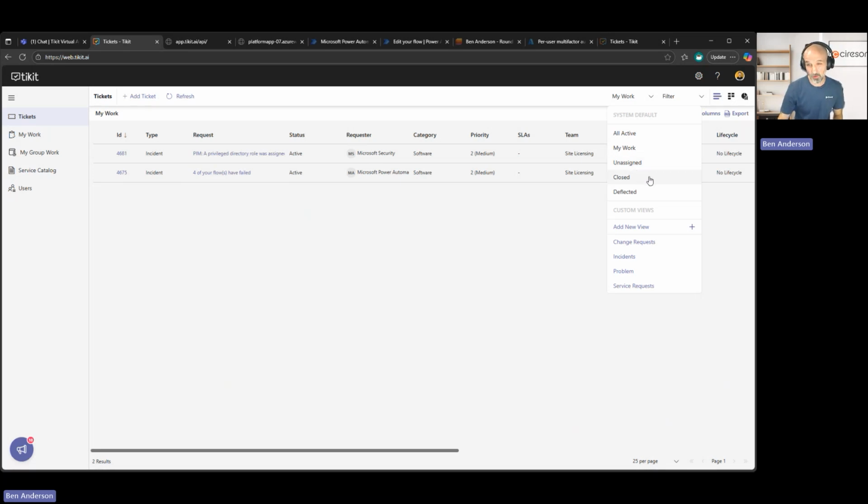And then we could see all of our closed tickets. This, of course, is going to grow and get bigger. That list is going to get bigger over time as more and more tickets are closed. But we do have the system default view there, as well as deflected.